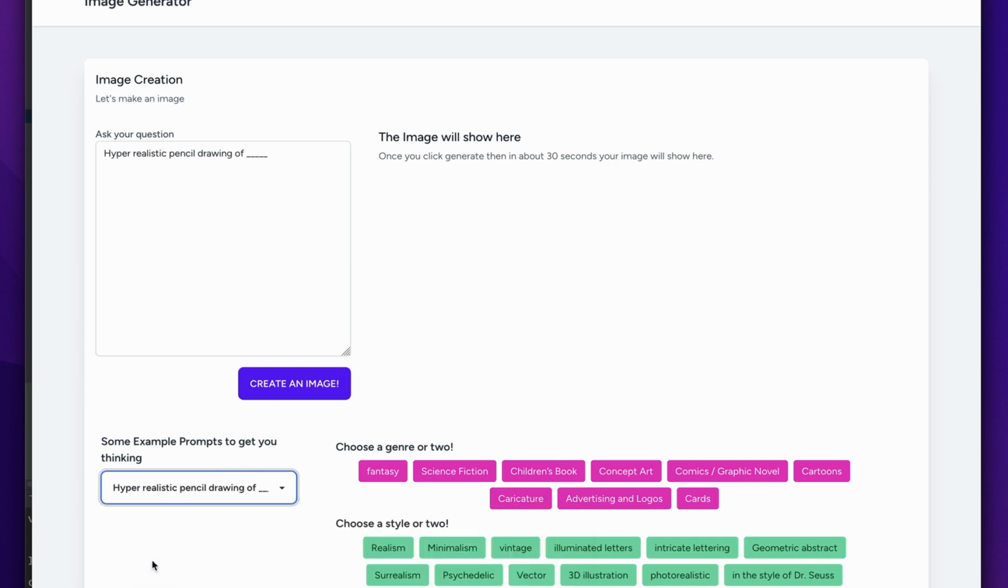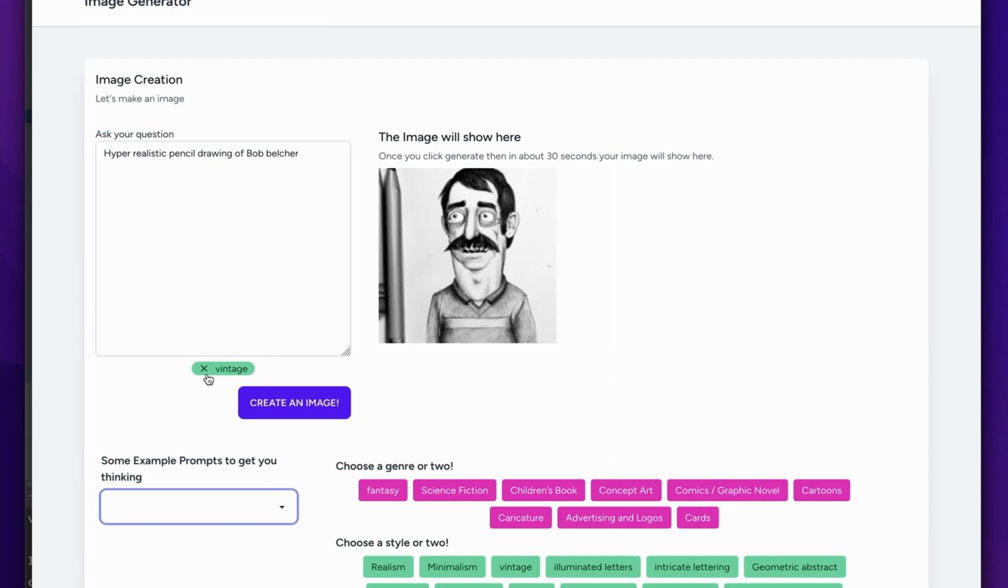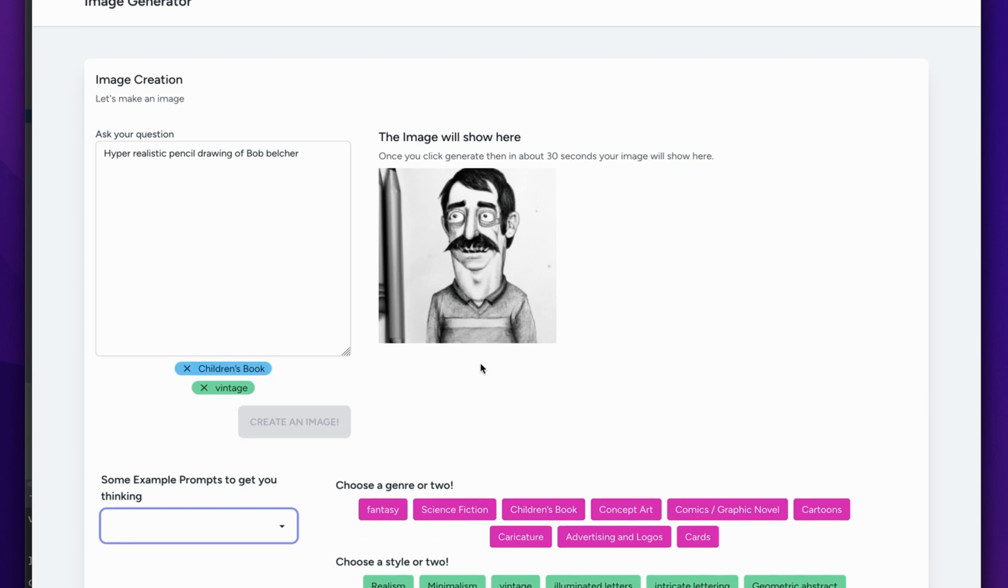We could say hyper-realistic image of Bob Belcher, and then maybe I want, as a user, to say, hey, I want it to be vintage, for example. Then I'm going to send that and generate a prompt from it. So we have a prompt from the person typing, some data from them choosing styles, and then genres. It's nice to help surface some of these things. But anyways, the real point is, how do we talk to the API?